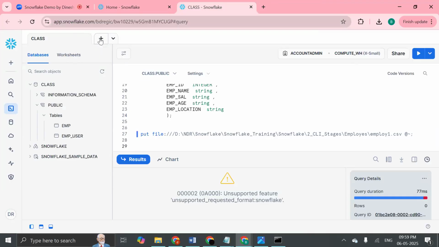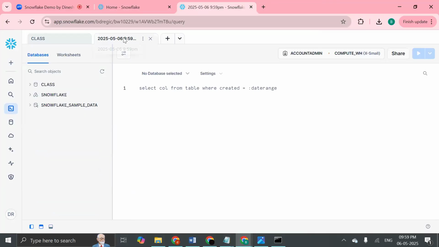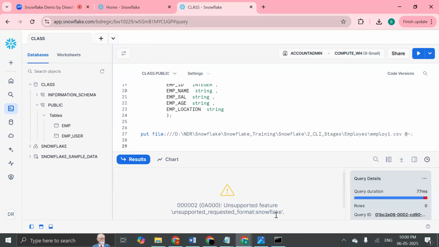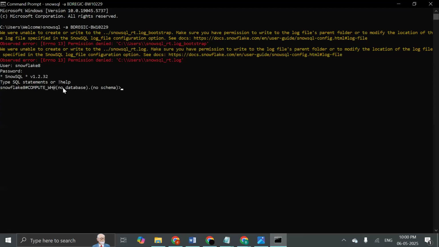If I try to open a new worksheet, this is the new worksheet. Observe this. Is it selected to any database and schema? No, right? We have to select. It is selected to the warehouse, but not to any database and schema. The same way here, we need to specify which database and which schema you want to work with. For that, just give the command use database.